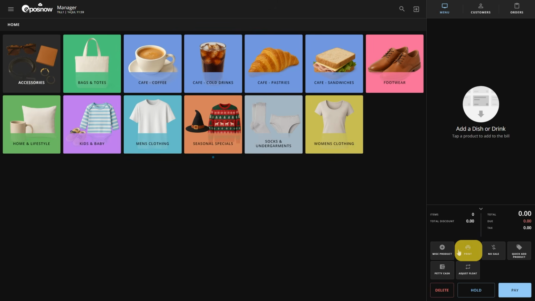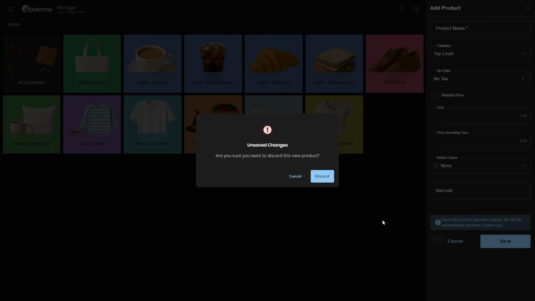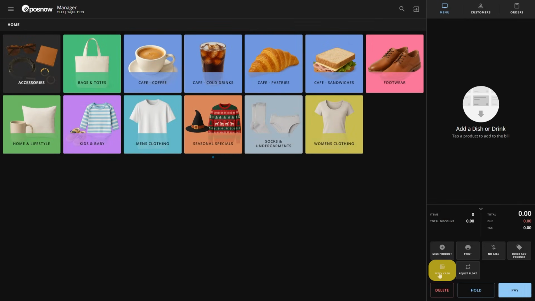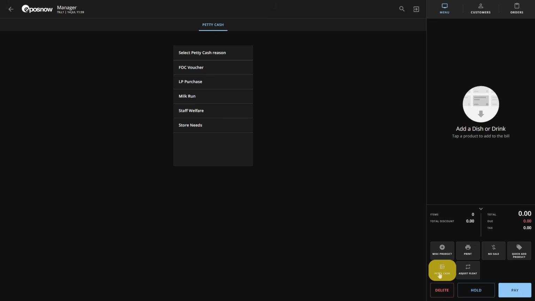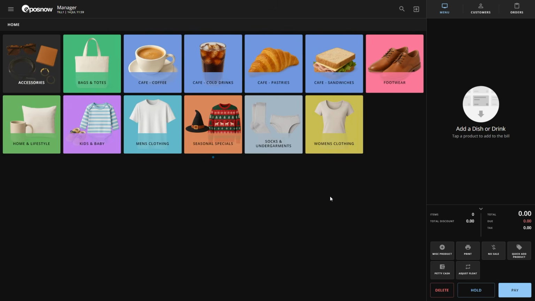Print reprints the most recent receipt. No Sale opens the cash drawer without completing a transaction. Quick Add Product allows you to add a product on the fly. Petty Cash is used to record small cash expenses from the till. And Adjust Float updates the till float when adding or removing cash. These buttons help keep your workflow smooth and efficient.